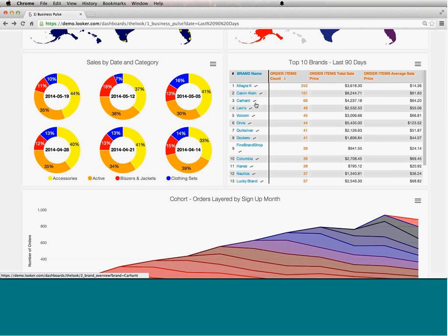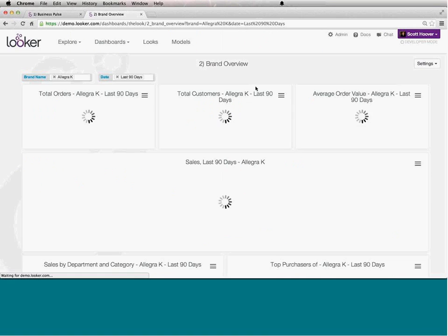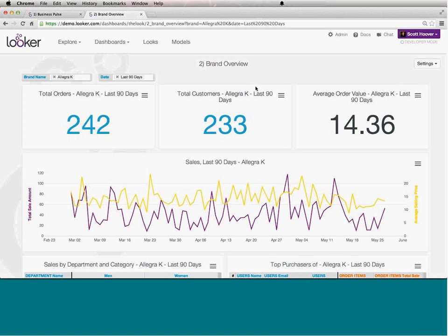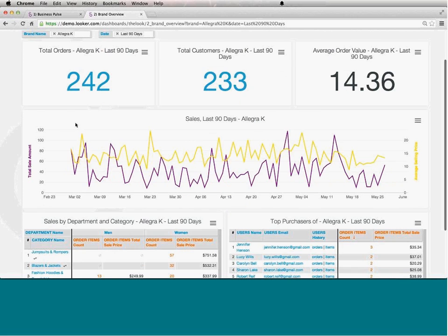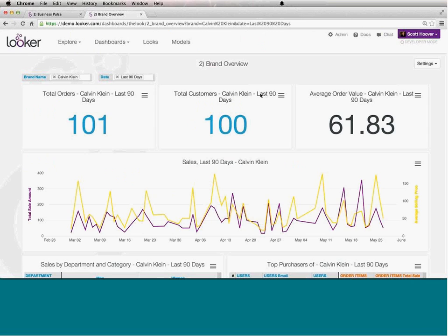So notice that from this dashboard, we have a brand name. It's just the top 10 brands for the past 90 days with respect to various metrics here. Suppose I want to see a summary about our top brand. This little sparkline to the right will actually jump me to a new dashboard and automatically apply the filter within the name filter. It will pass the parameter Allegra K for me, and this defaults to orders in the past 30 days. And basically, I have a summary of that brand for the past 90 days. Again, I can demonstrate it with Calvin Klein.